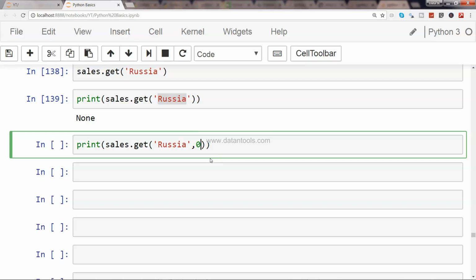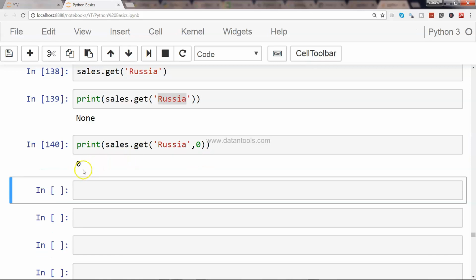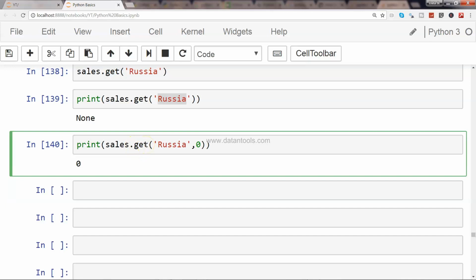It can be 0, it can be any text or any other value which is of your interest, indicating that this particular key is not present. So if I go in and execute, it will return 0. Earlier it returned None and now it has returned 0. That is the main benefit of using the get function, that we can get None or 0 or any other default value for all those keys which are not present.